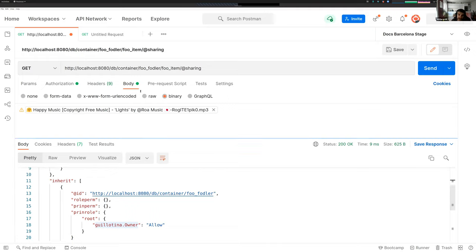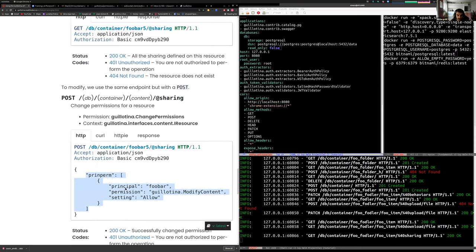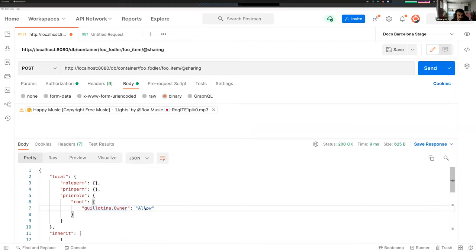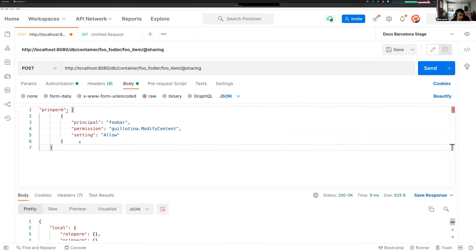Also, in Guillotina, we have inherited permissions, because imagine that the permission of the folder changed. Imagine that someone says, okay, root cannot access anything that is inside the folder. Then it inherits the permissions of the folder, and depending on the permissions of the folder, it will be able to see the item or not. Now, just to show you how this works, for the sake of this example, I'm going to change the permissions of this object. There is an example on the same web page.